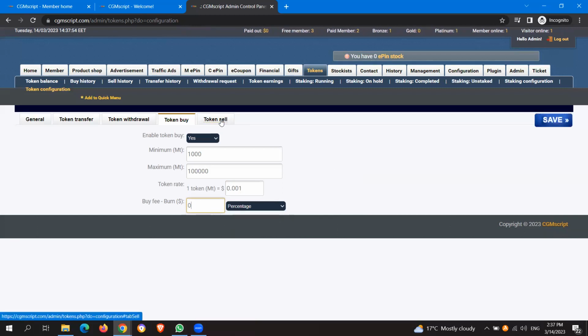Then when they would like to sell the token inside your platform, we can say the minimum is 1,000, maximum 100,000. Now we put the price here, 0.001. We can put the same price here in the token rate also. When they sell, we can put a sell fee on them because they are selling on a new platform to get dollars instead of their tokens. So you can put fees like 2% or 10 tokens, a fixed amount, whatever you would like to do, no problem, available in the system, and just click on save.